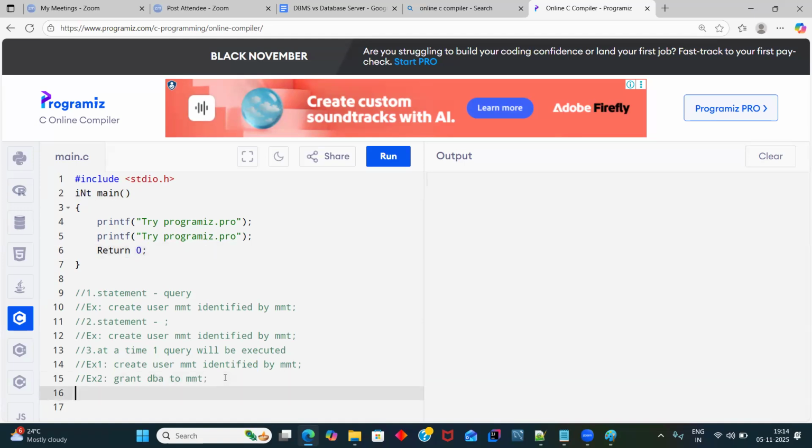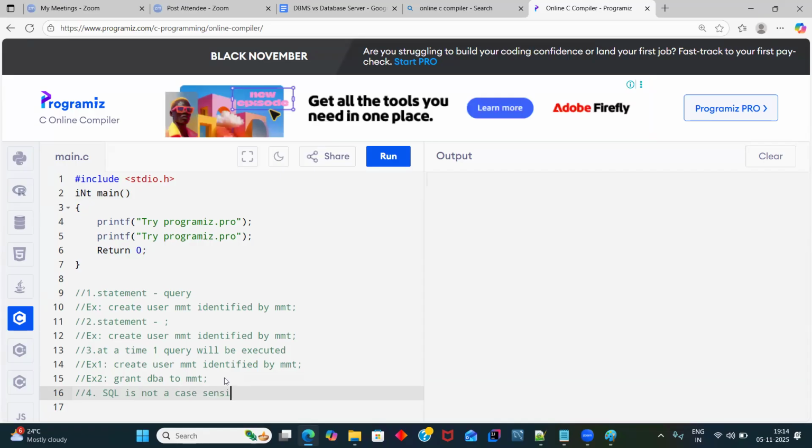C language is case sensitive. But SQL is not case sensitive. You understood? Guys, you understood? Yes, sir. I'll give you the example.